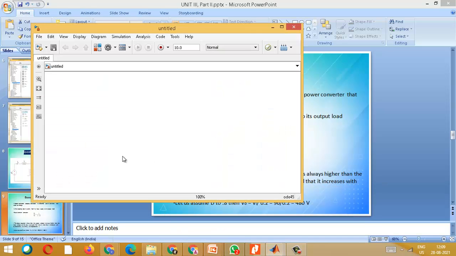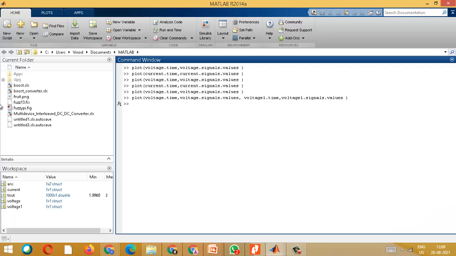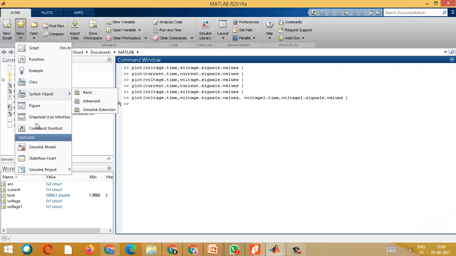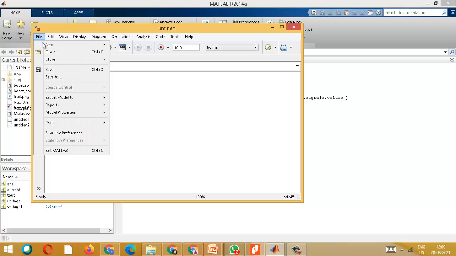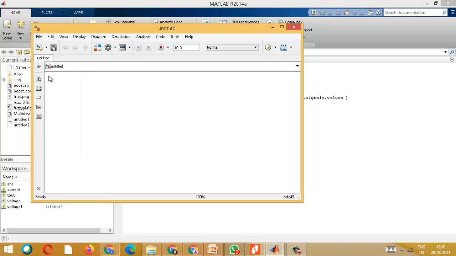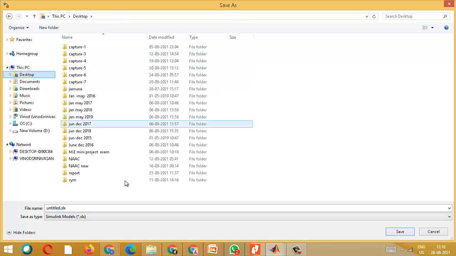So I have already gone to New, and then I have taken one Simulink model. That new is only showing here as Untitled. Now you can save it, File, Save As. You can give the name as some boost converter. Okay, already there is a boost converter here, so I will just change the folder. I put it as desktop. Here I can use it as boost converter.